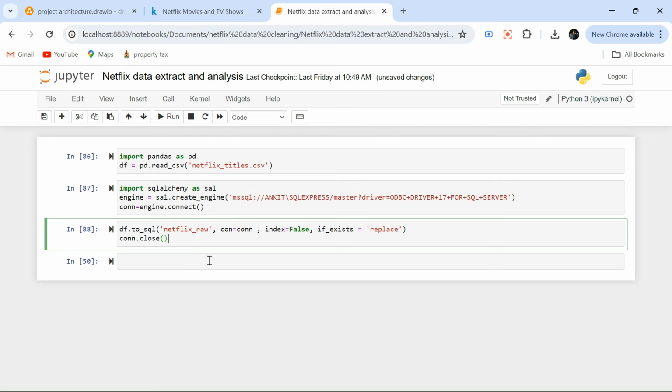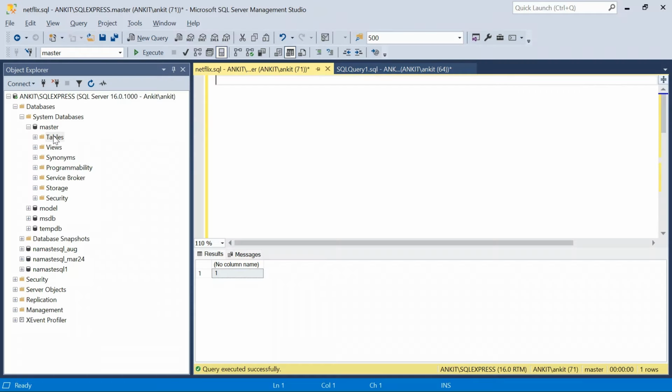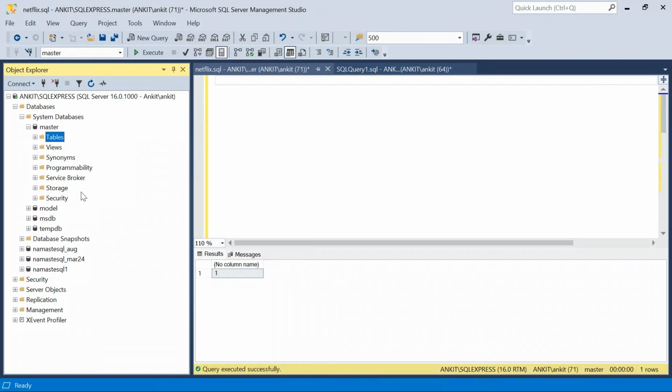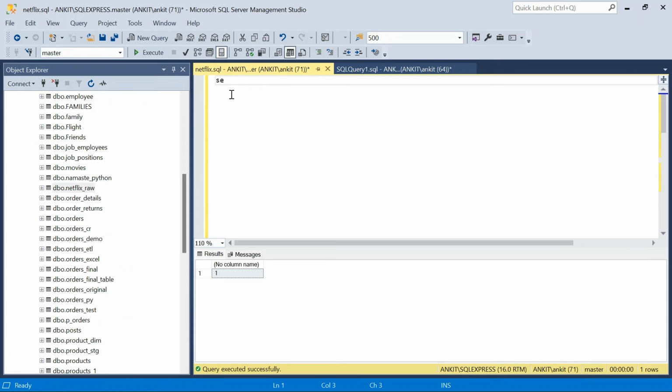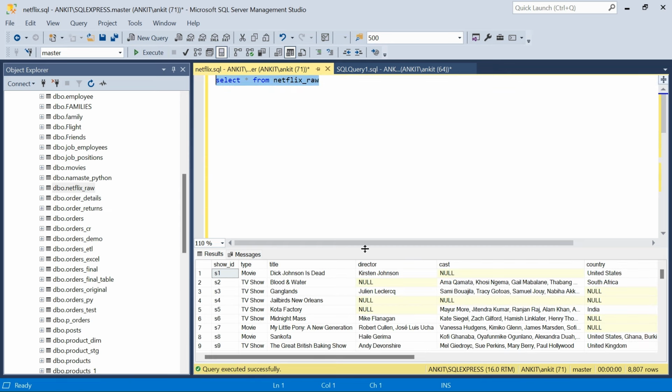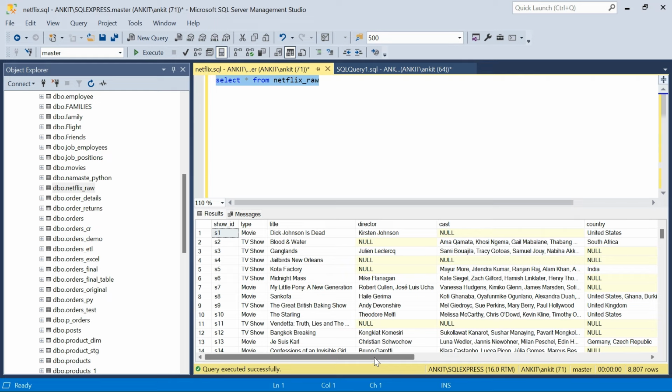Data is loaded. Let's go to the SQL server and see if we have this table created and what the data looks like. So I will refresh the tables and we'll see if the Netflix raw table is created. So if I go down, this is the Netflix raw table created. So let's look at the data quickly. Select star from netflix_raw. Okay, so let me run this. So we have the data, right? We have 8807 rows, right? Let's see if all the rows are inserted or not.